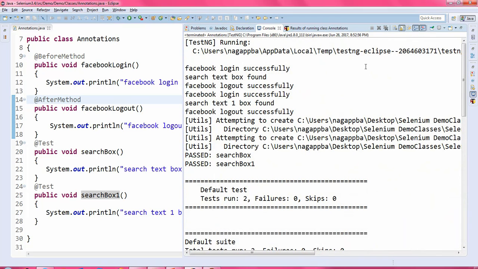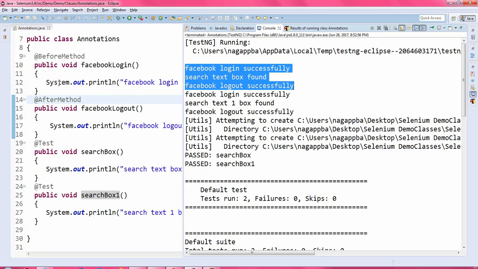Here you can see, I told you, right, this login and logout I have made a before method and the after method, because for any web application login and logout is required. So for that reason I have simply made this before method and after method. I have created the methods here. When you look into the output of this program, I have only 2 methods, that is first search box and the search box 1.